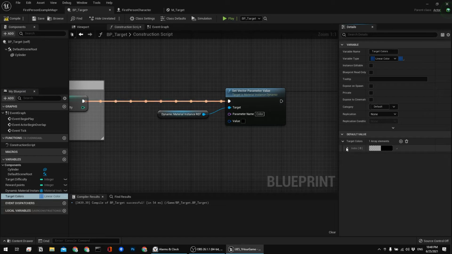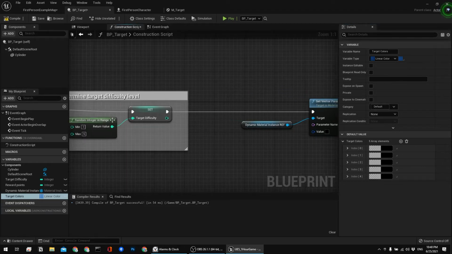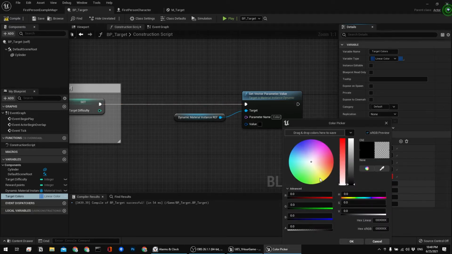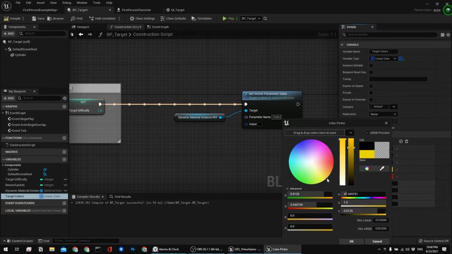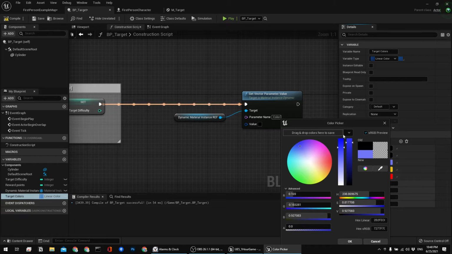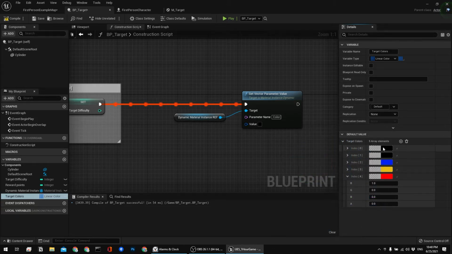Okay, and let's add some colors. So let's set this to 5. And the first index is 0, and the last index is 4. So we're going to be doing some math. I'm going to show you that in just a moment. But target difficulty, let's set the most difficult target level to be red. Let's set this to something like yellow. Let's set the middle difficulty to something bluish. Yeah, something like this should be enough.